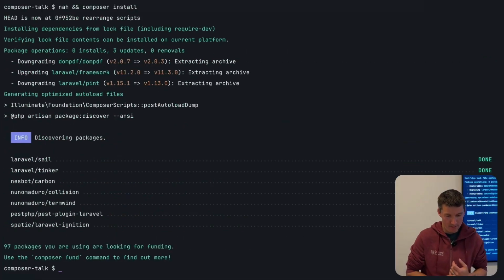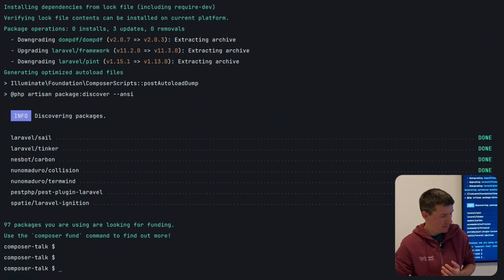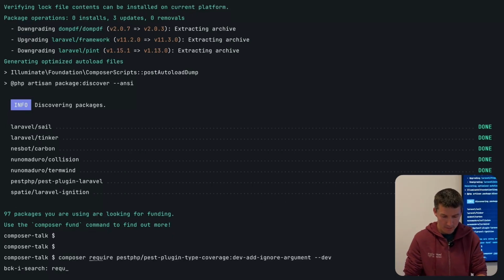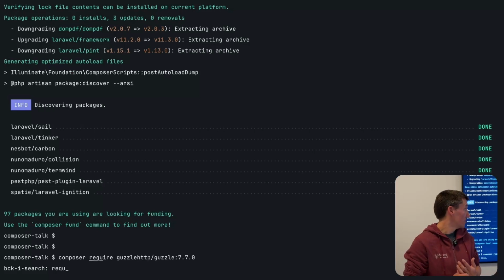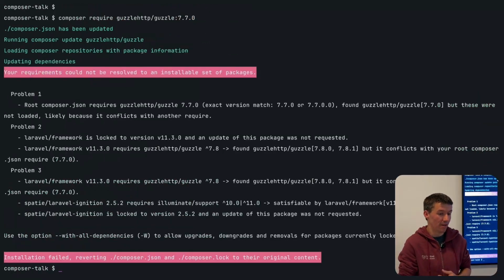Let's revert everything again. Then something else we can do with Composer is obviously install new packages. So we can require, for example, the Guzzle HTTP client. I've defined a version here, it's 7.7, and we run composer require.